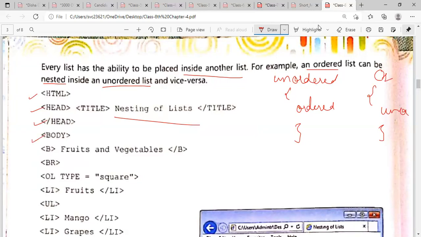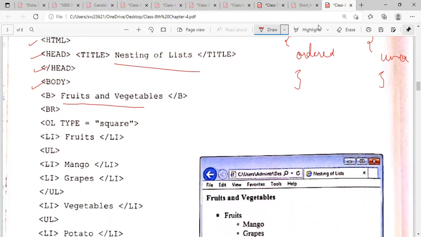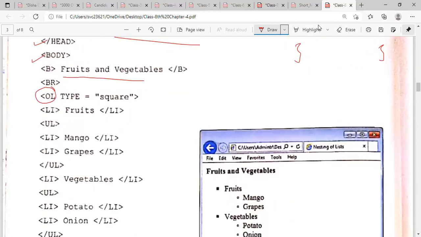Now take an HTML tag, take a head and title here, and this is your head tag, then the body tag, and then take the fruits and vegetables. Look here, we are taking an unordered list. We will take the fruits and vegetables. First take the fruit. Here you can see the output, fruits and vegetables. First take a bullet form. Under fruits you can take a mango and grapes.